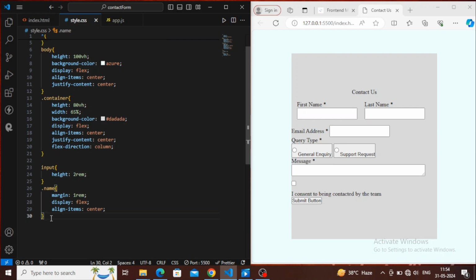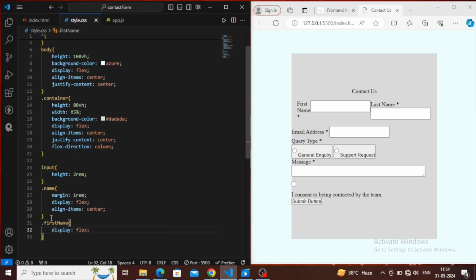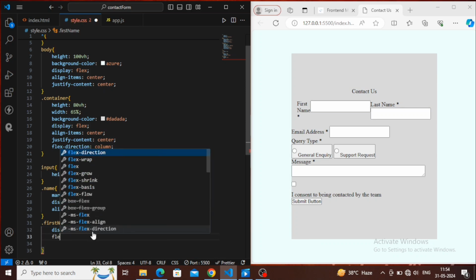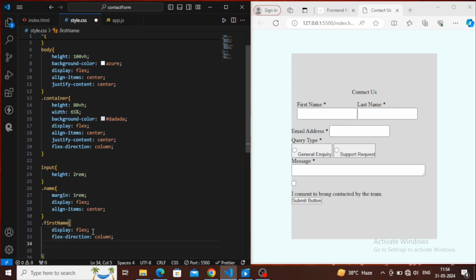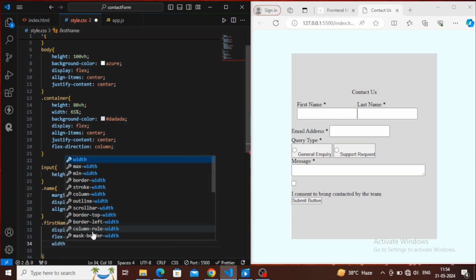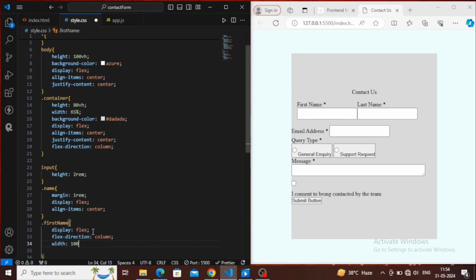we need to select the first name thing. So first name, and for the first name we need to give display flex. So now it's looking a little bit messed up, but soon you will get the desired design. After display flex, let's give the flex direction column. Now it's coming a little bit in the position where we need to keep this. Let's keep this width 100%.